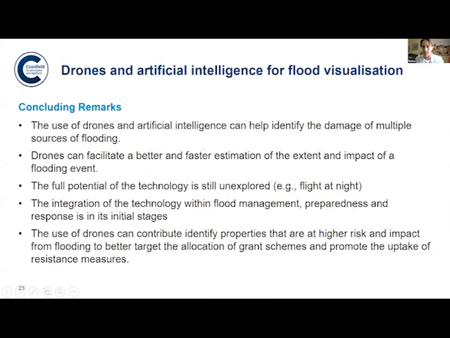Obviously, always in a legal framework, okay? Don't break the CAA regulation in UK. Integrate the technology with flood management preparedness and response, and ensure that we can progress that bit of science further. And then we know now that the use of drones can really contribute to identify the properties that are at higher risk of being flooded and have been highly impacted by the flood events.